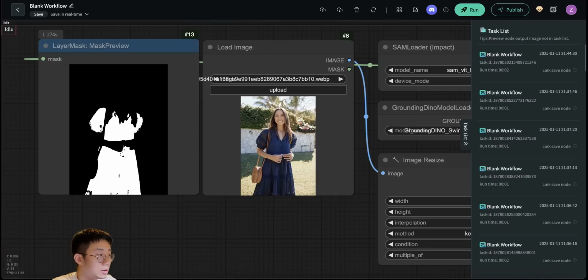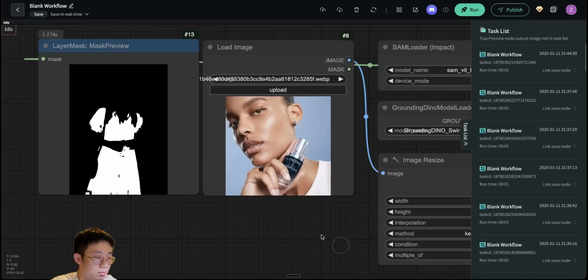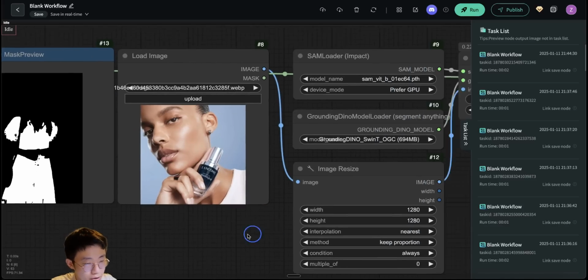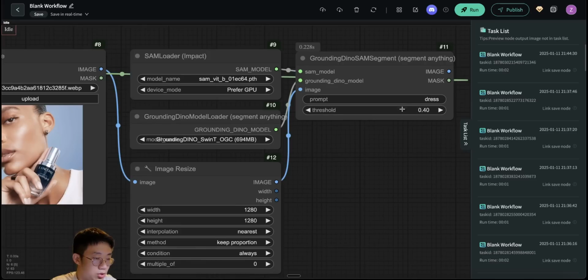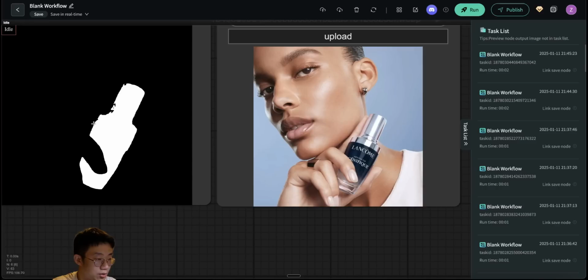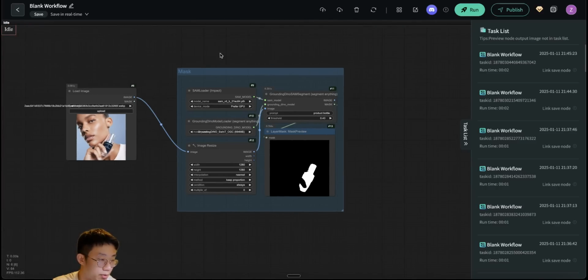And on the other hand, if you're trying to generate images for cosmetic products, you can upload this new image and then change the prompt here to be product bottle. So in this case, you can see this part of the product is segmented. So this is the first step of mask.